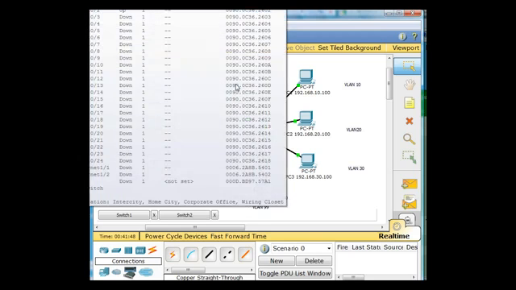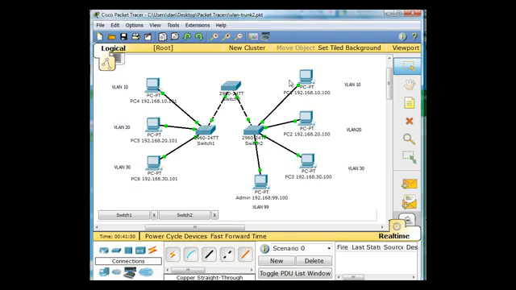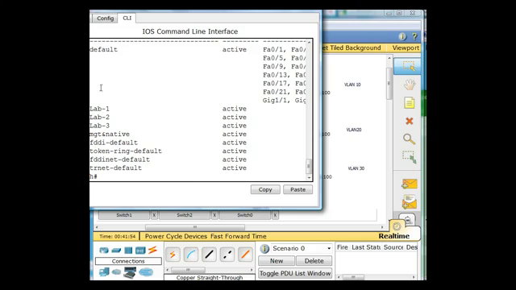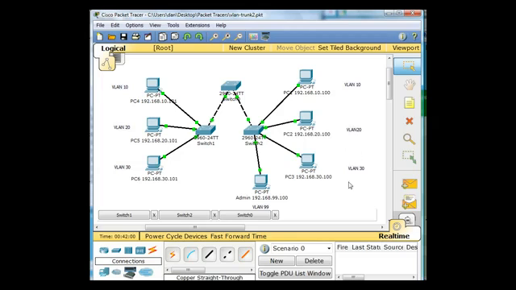Let's double check. If we go to this switch here, you can see here's the numbers 10, 20, and 30, and 99. So VLAN 1, 2, and 3 is not correct. These are VLANs 10, 20, and 30, and VLAN 99. So I've changed that. Okay, I don't think that's a deal breaker.